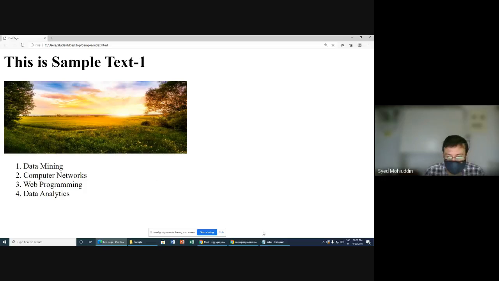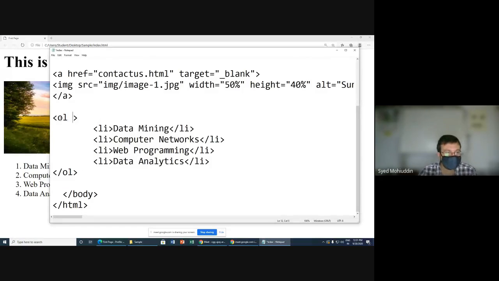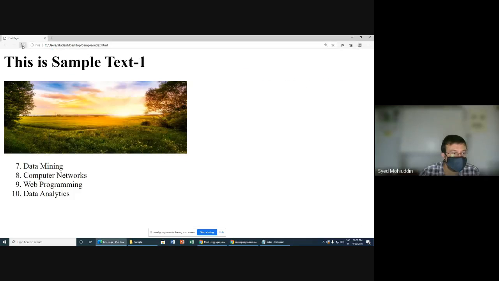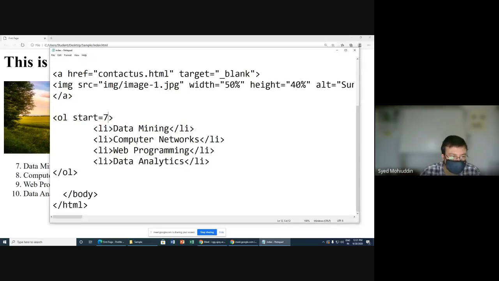So what I can do is, there is an attribute in the ordered list tag, the attribute start. And suppose I provide this attribute as, let's say, 7. Let me save this and execute this. You can see that the numbering is not starting from 1 by default. It's starting from 7 and continues with the other list items. So we can use start as the attribute and start the numbering of the list items from a particular number.